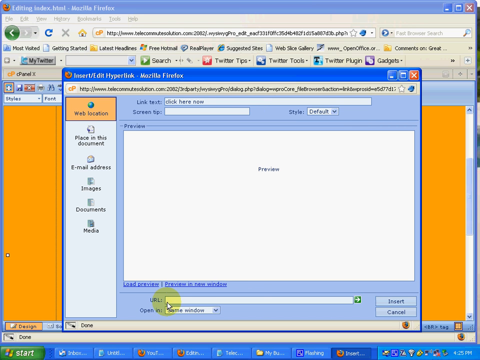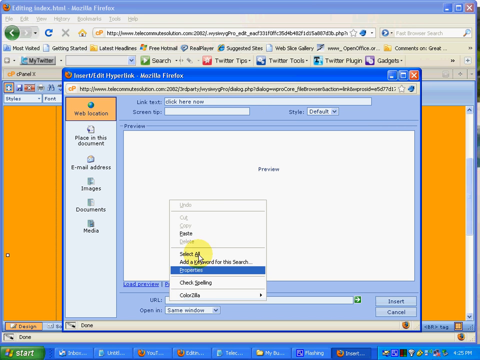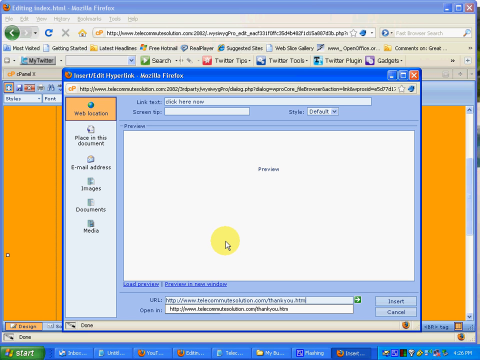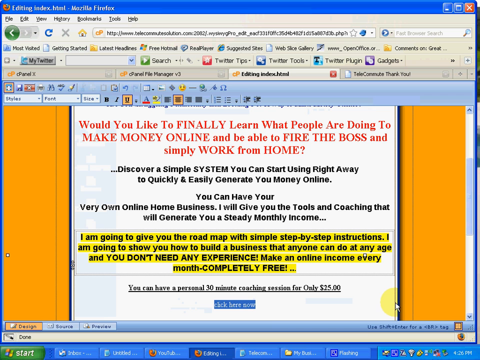Okay, down here where the URL is, this is where you're going to paste in that URL we just copied. So we know that the people are going to go exactly where we want them to go. And then we're just going to go over here and click on Insert.